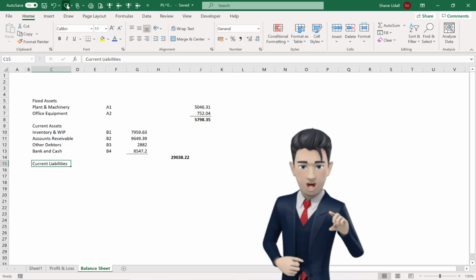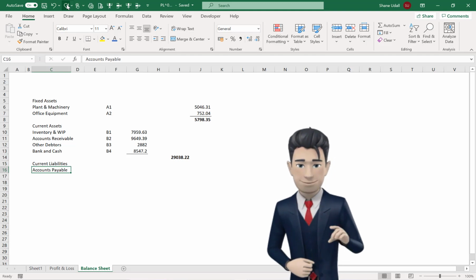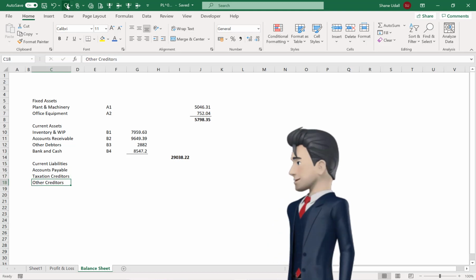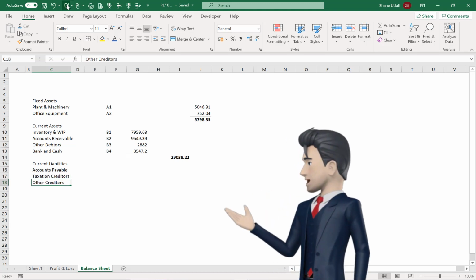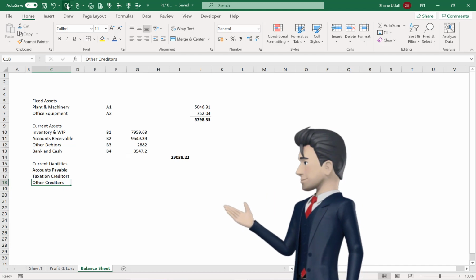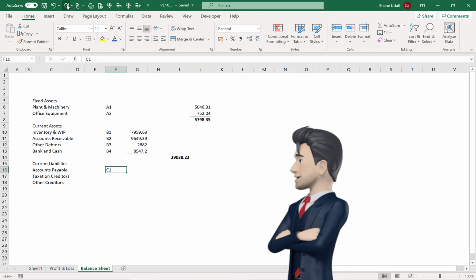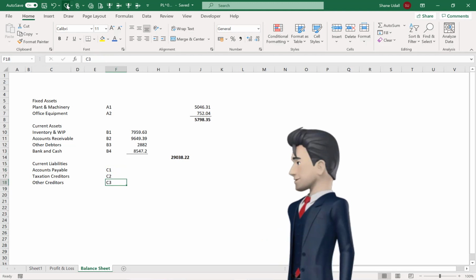C16 becomes accounts payable, C17 is taxation creditors, and C18 reads other creditors. F16 through to F18 contain the criteria values of C1, C2 and C3.